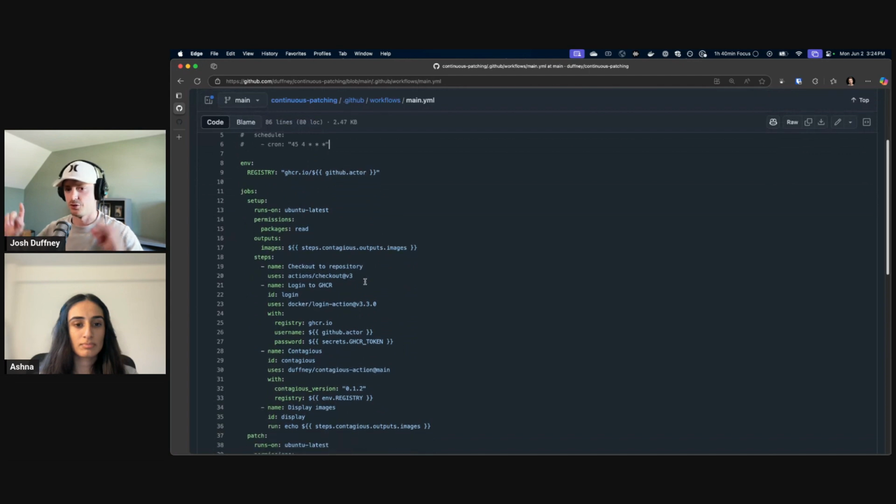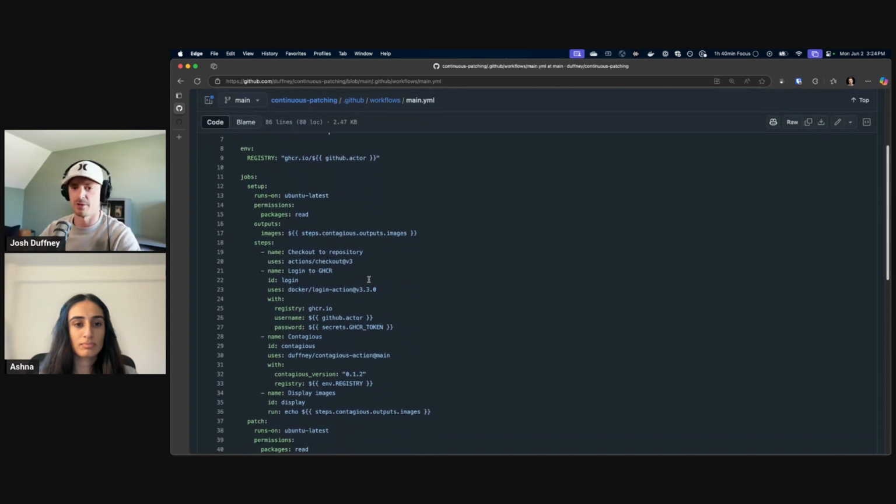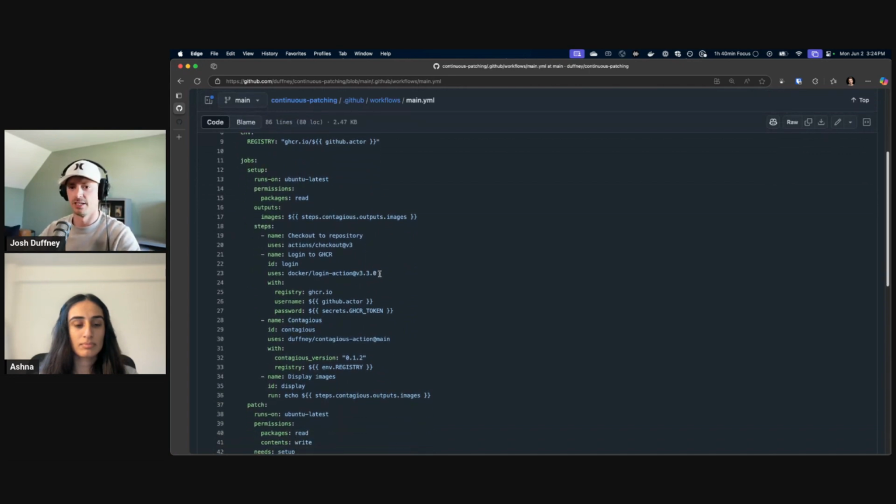But there's kind of 2 jobs set up in this that we want to think about. The first one really sets up everything, and it gets all the images. So the first question that we have to answer is, what tags do I need to patch? Or what are the images and what are the tags that I need to patch? So we need some kind of a tool to do that.